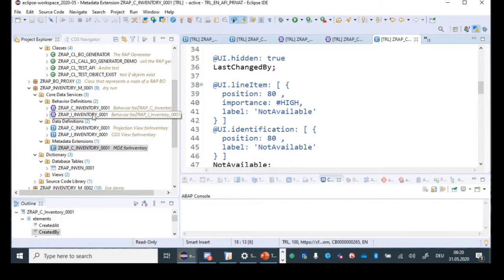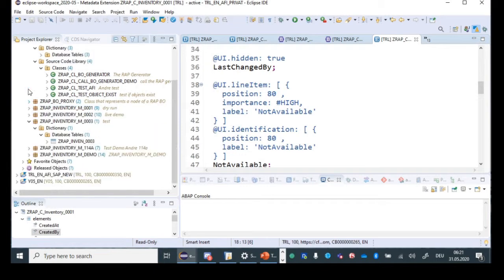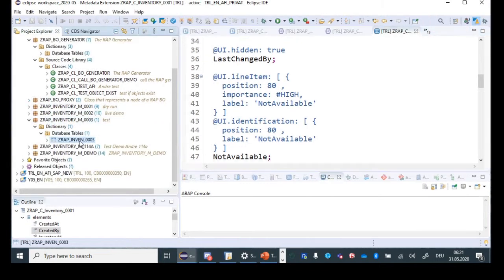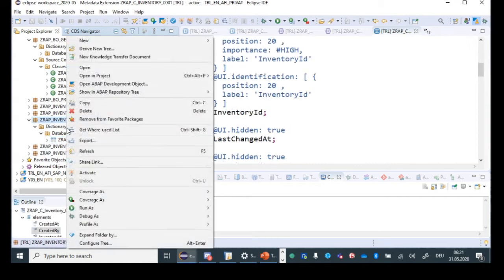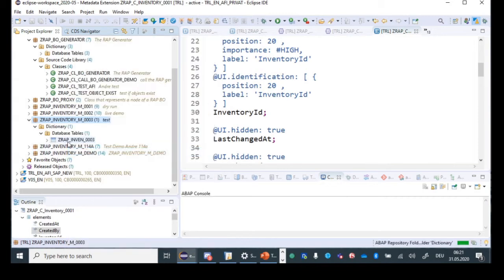This cannot yet be created, so this is what I showed. What can be done? Let's have a look in package number 3. So we have a table, but nothing in it so far. So I press refresh.